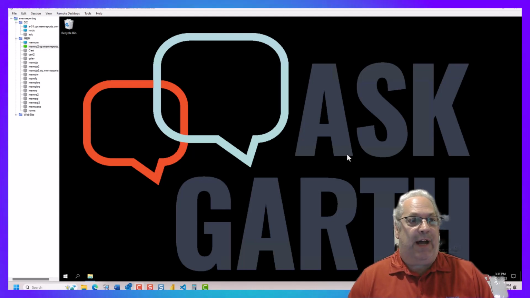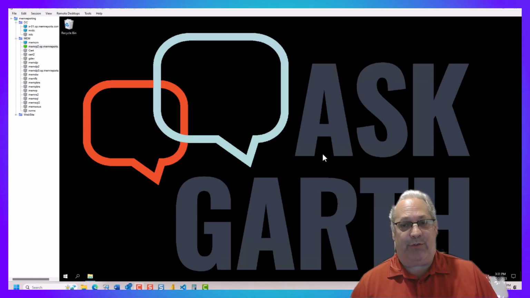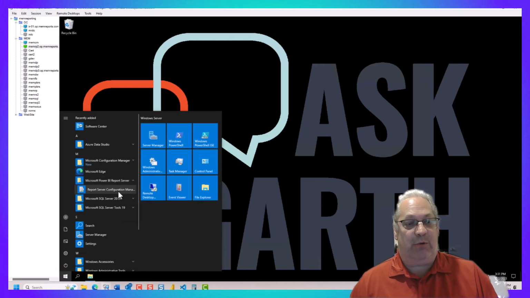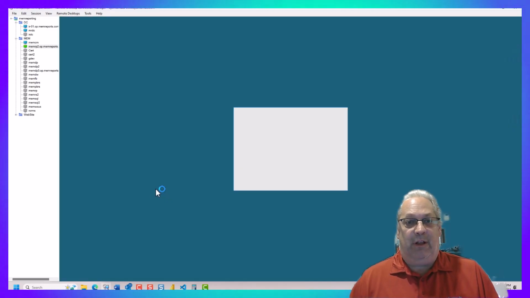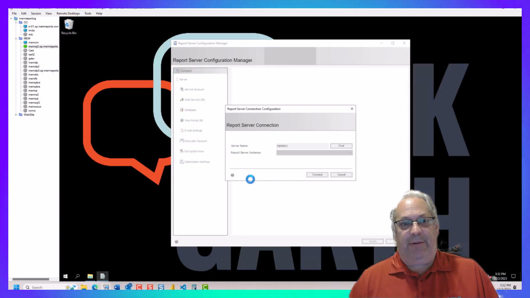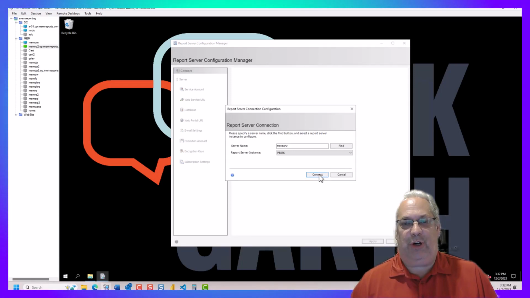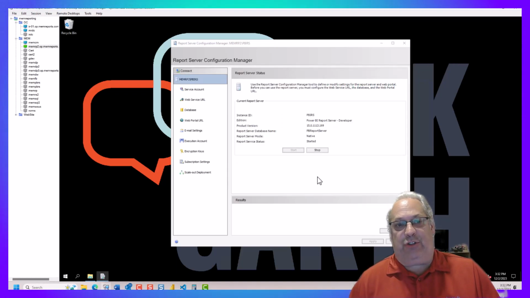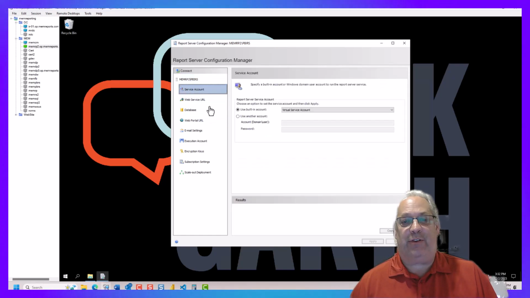We're here on, in this case, a Power BI report server. We're going to start by opening up the Power BI report server configuration manager. This is the exact same tool you would use if it was SSRS. We're going to launch it, go through the UAC, and connect to my server here. There are really no big tricks to it. You just go down to the service account and you'll notice that it's using the virtual service account. We're going to change that to the network service account.